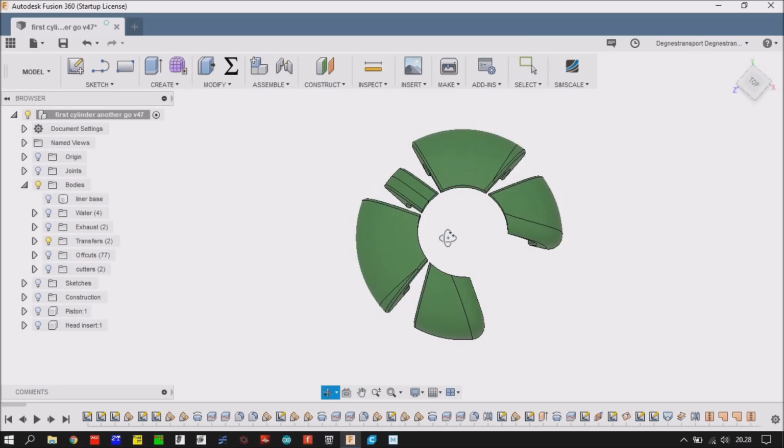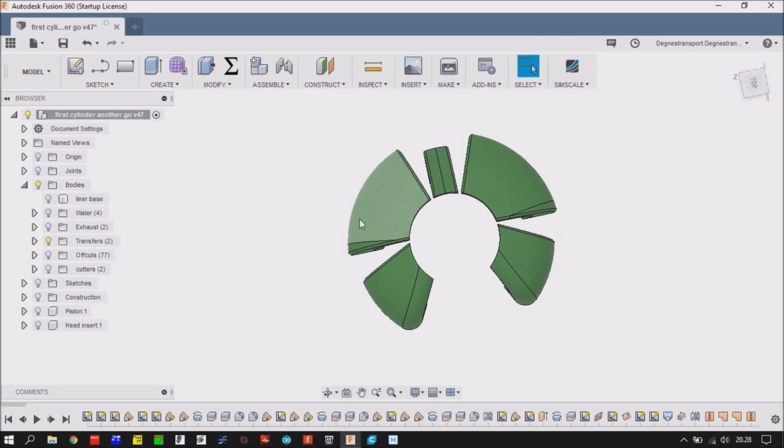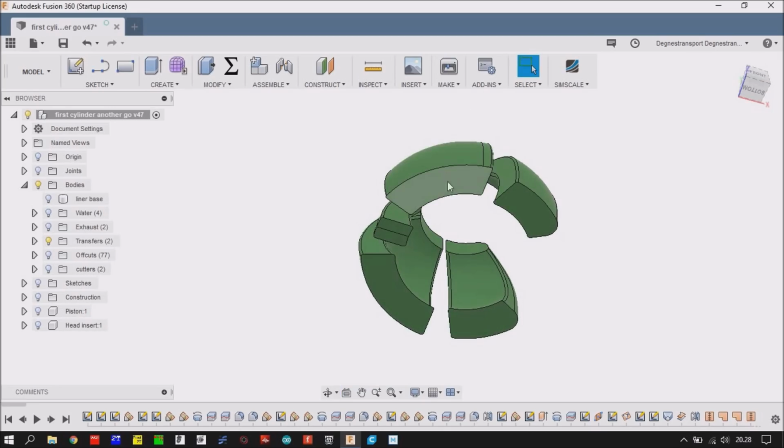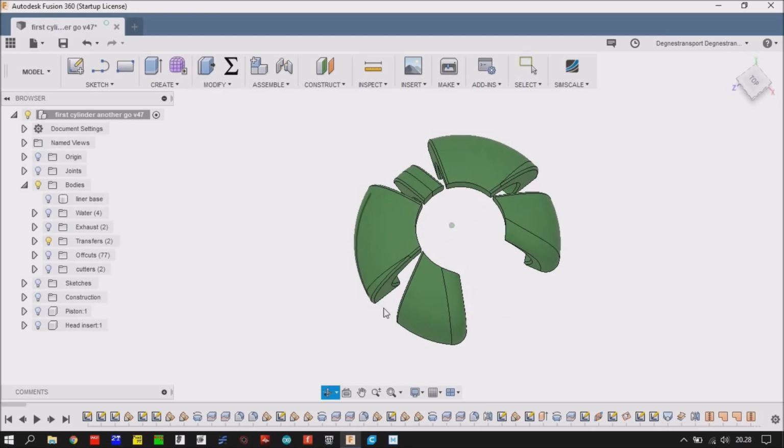Now, it's common to have this port much narrower down here, and then have the port kind of scoop out here, so go up here and then scoop around like this. Let's see if I can draw. No. Go up here and then scoop around like this.